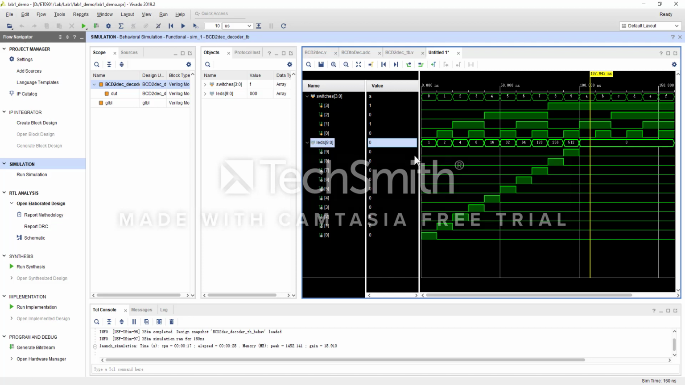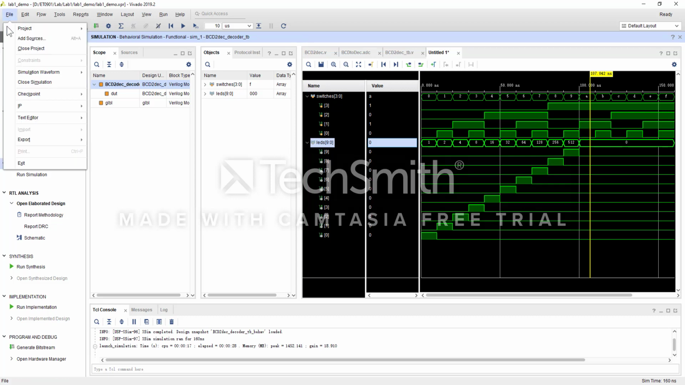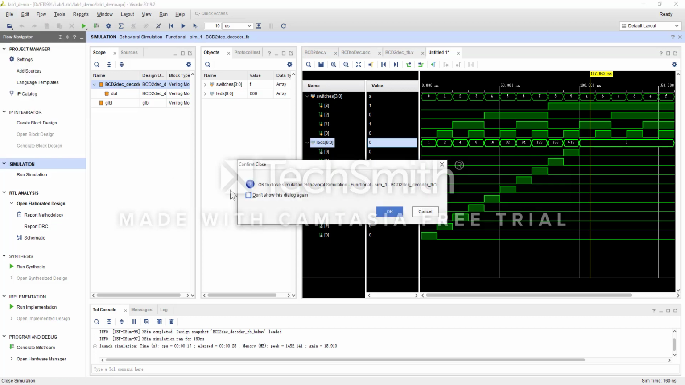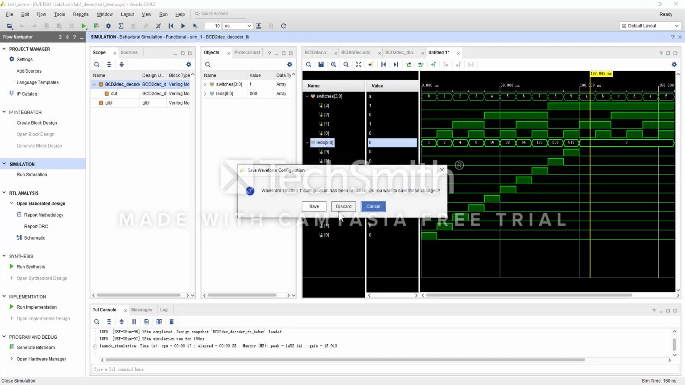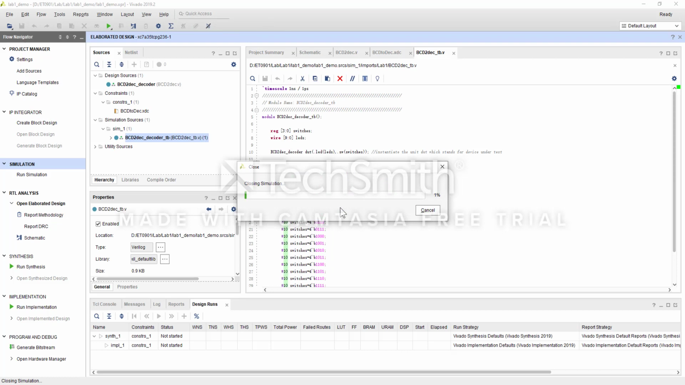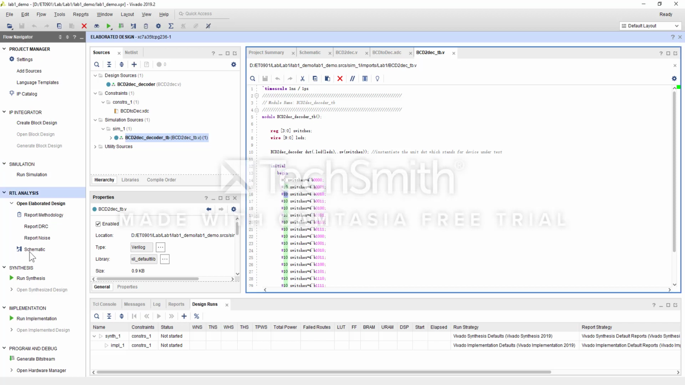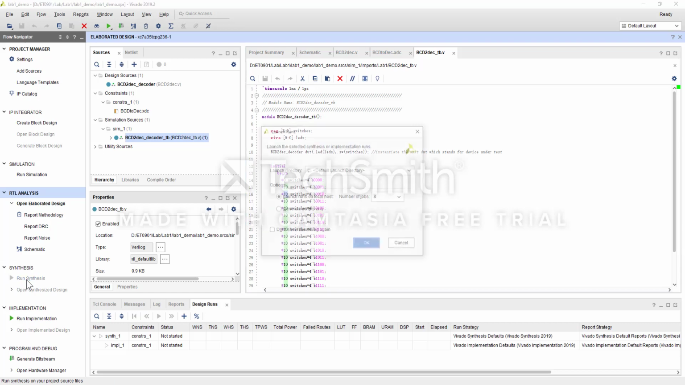After we are happy with the simulation, we can close it. We can just click on File, Close Simulation, click OK, and you don't need to save the waveform, so just discard it. Let's wait for the simulation to be closed. After that we can run synthesis, or we can just click on synthesis.